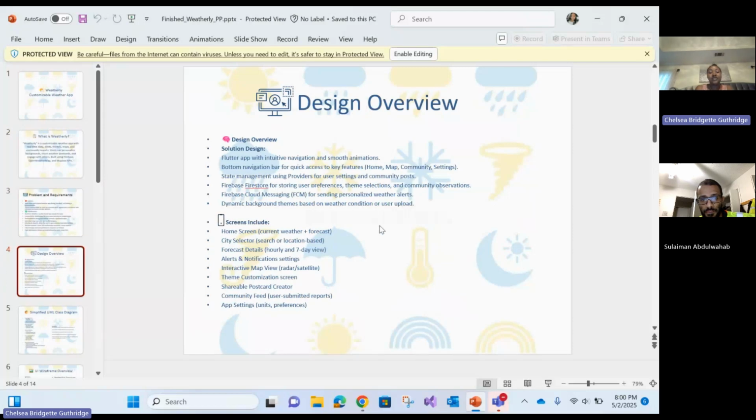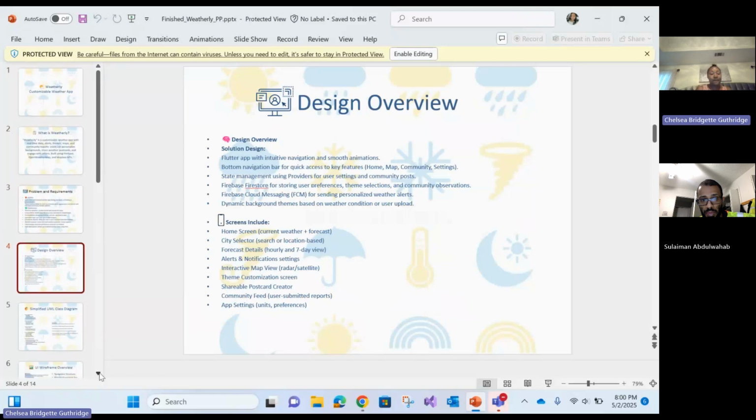Some of our app screens include the home screen, city selector, forecast details, alerts and notification settings, interactive map view, theme customization screen, shareable postcard creator, community feed, and app settings.